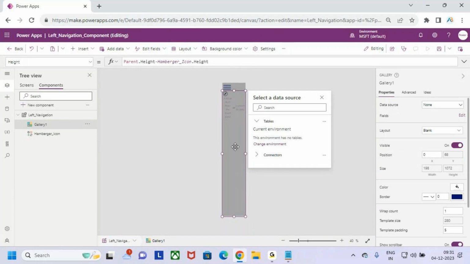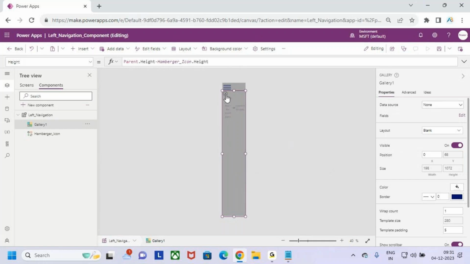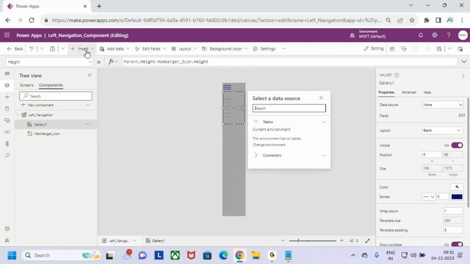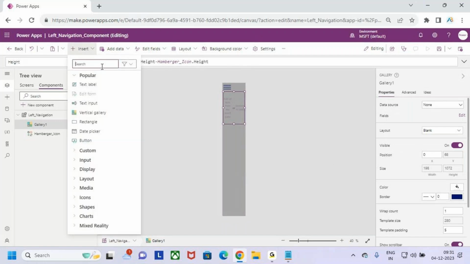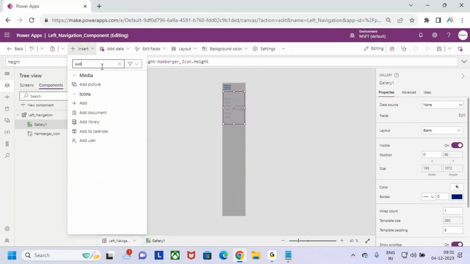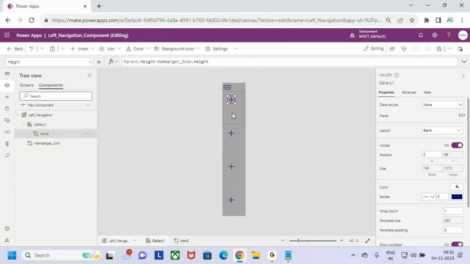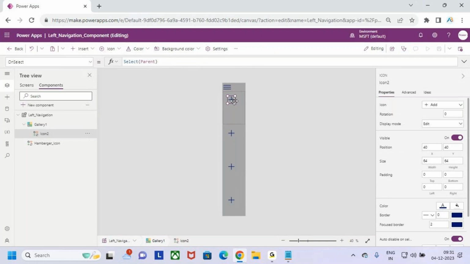Next, my requirement is I want to display the icons in this gallery. To display the icons in this gallery, click on edit gallery, guys. Go and click on this icon, edit gallery. Now go and add any one icon here. Let's say I'm adding one icon, add icon. This is the icon I'm adding. Now I want to fit this icon to the gallery width.